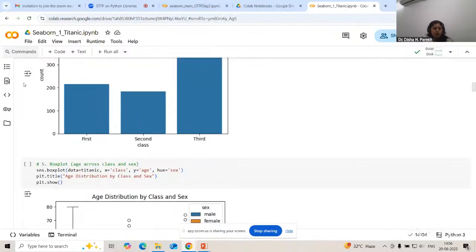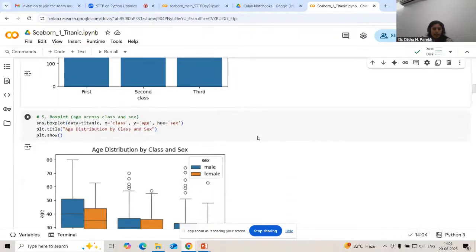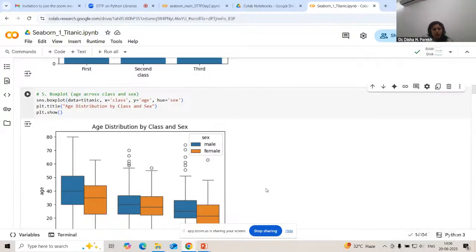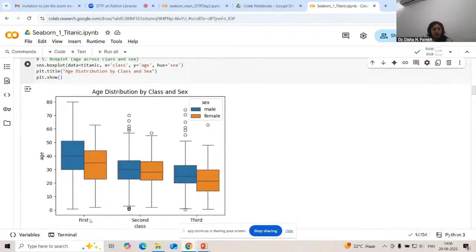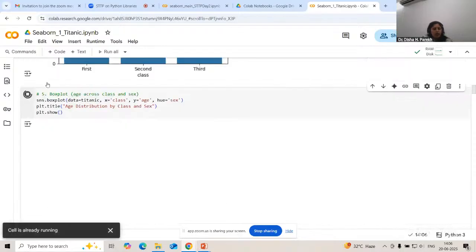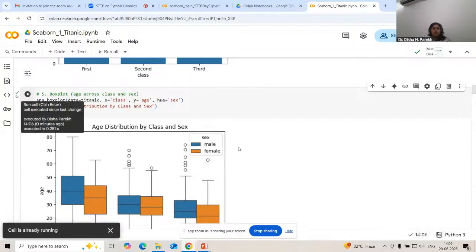Coming now to box plot, right? For box plot I have used the Titanic data set, with age across class and sex. Classes are first, second, third, and sex is male and female. I am going to box plot age for this. So for males and females, what is the age, on the basis of these classes: first, second, and third. Box plot has outliers, and it's going to represent outliers. Now when I execute this, this is what we get.